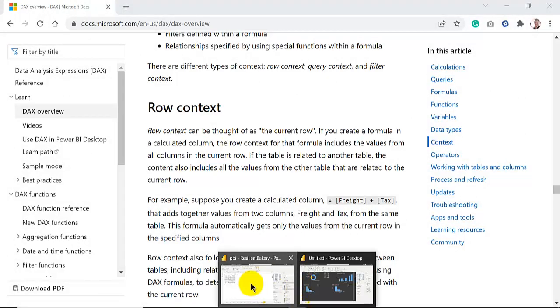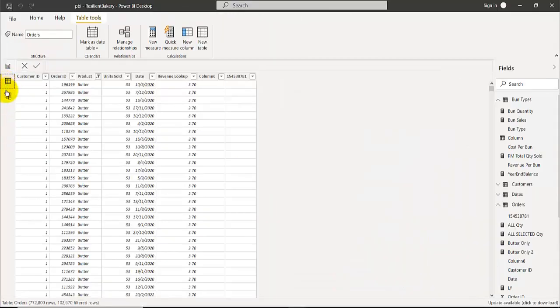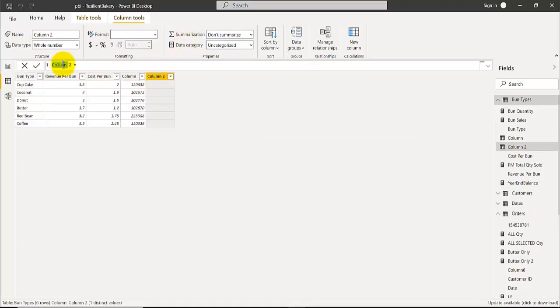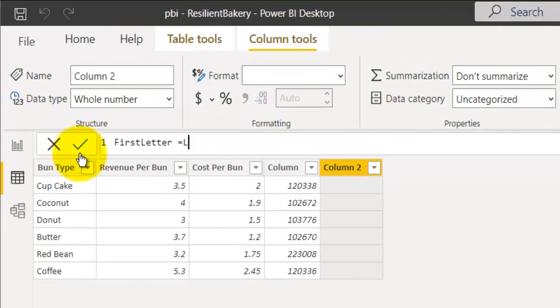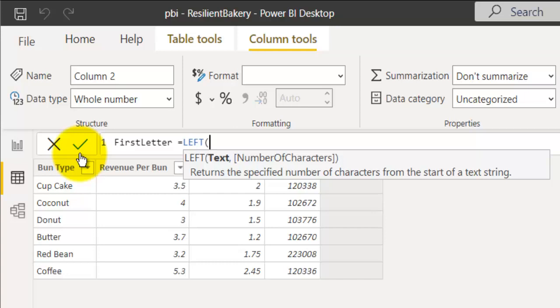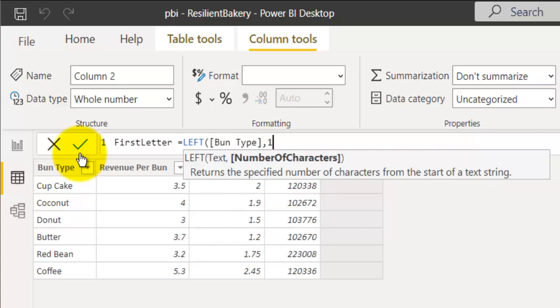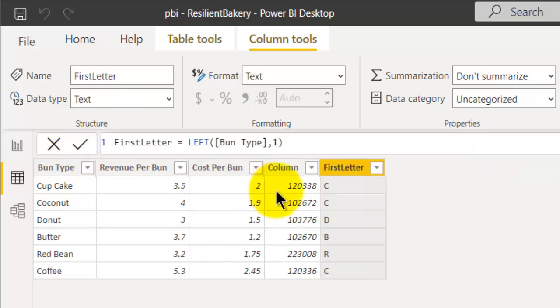current row. If you create a formula in a calculated column, so what is a calculated column? Let's take a look here. Let's say I want to get the first item, so I can use the new calculated column. Let's say I just want to have the first letter, although this is not really meaningful here at the moment. So I can just type in one. Now that is the first character. So that is a calculated column.